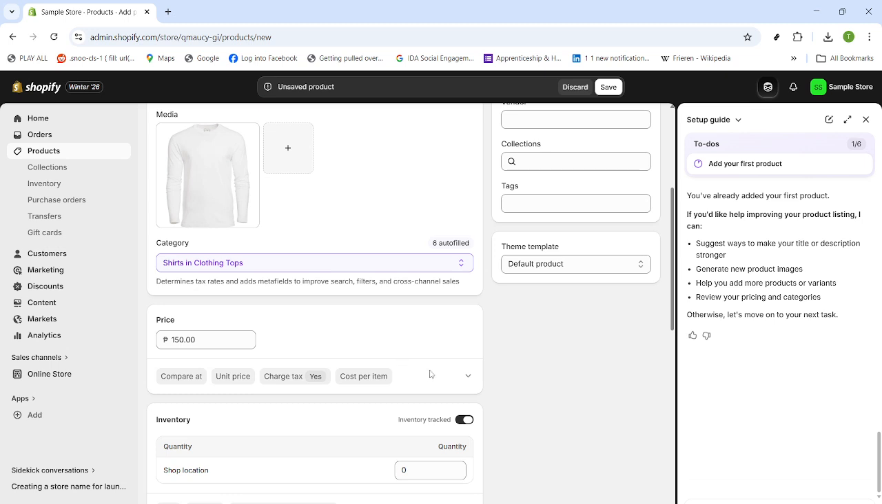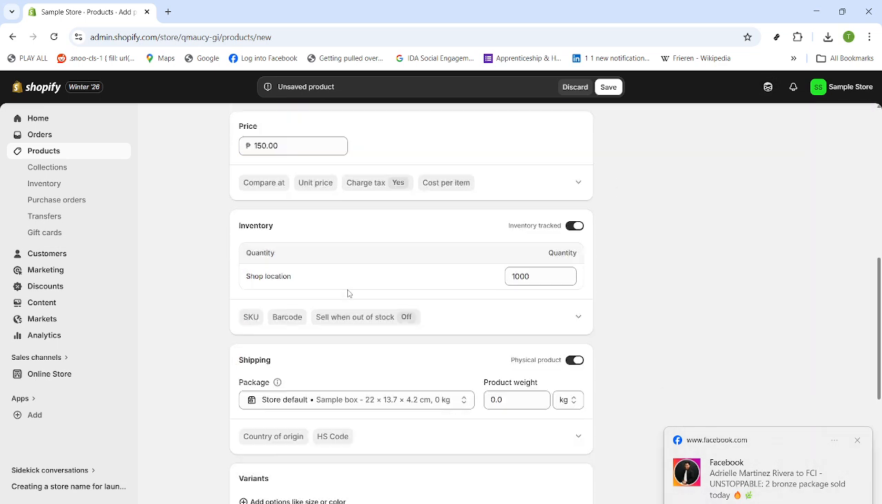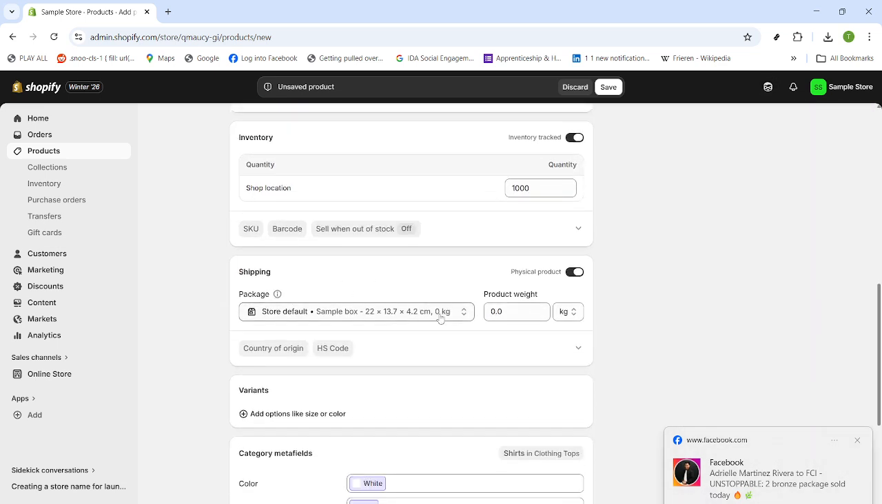You'll see some fields highlighted as you work. Go ahead and type in the relevant information for your product wherever prompted. If you see a product category or status field, choose what best fits so Shopify can help organize and display it properly. Click into the price area and enter the amount you want to charge.